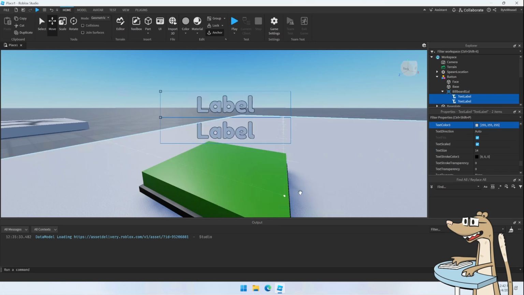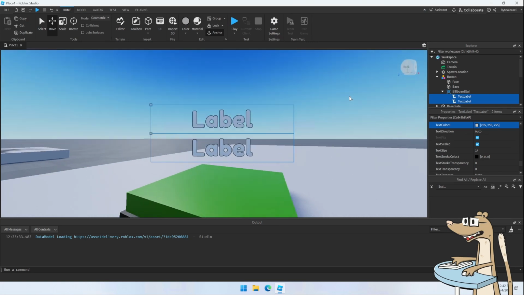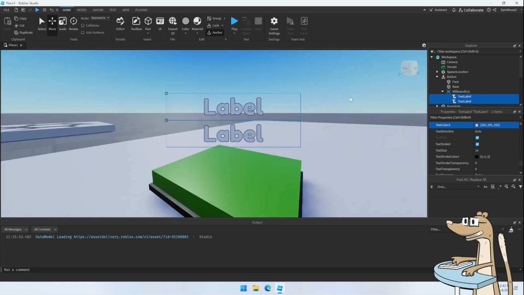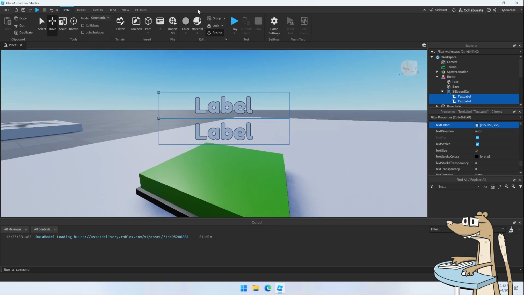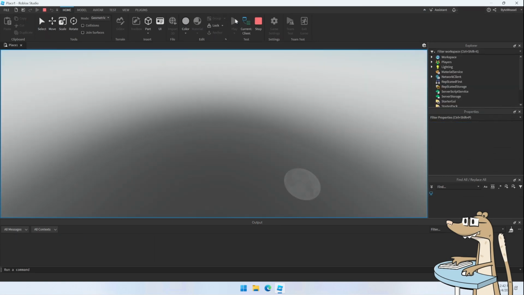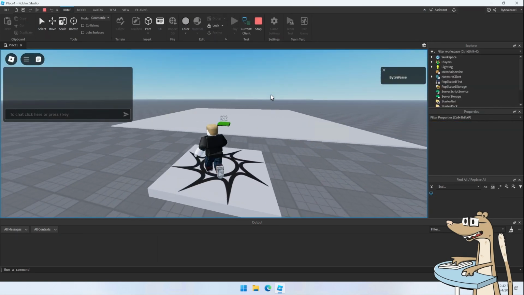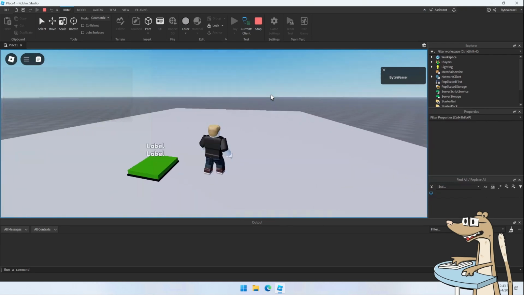Again, you can spend more time doing this to make yours look better. So there we go. Let's take a look at that. Yep, we have a nice label here on our button.